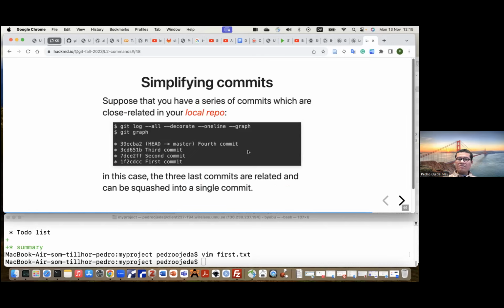So also we have seen this long command, right? Where we could create a shortcut for it, and we could use git graph for that. So imagine that you have a series of commits from first to the fourth commit, and we want to simplify some of them because they are part of the same topic. For instance, if we want to simplify this fourth, third, and second, as they belong to some special topic.